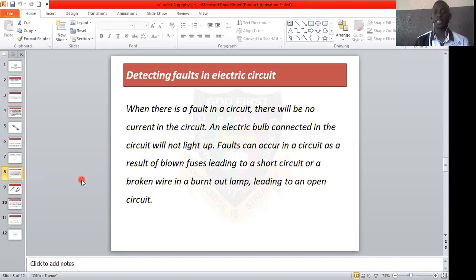When there is a fault in a circuit, there will be no current in the circuit. That's what I told you. There will be an open circuit. Current doesn't flow through. It breaks along the line. It doesn't have a complete circuit. An electric bulb connected at the end of the circuit will not give light. Like I said earlier, if there's a break or an open circuit in your touch light lamp, when you switch it on, the lamp will not give light, showing that there's an open circuit. There's a fault in the circuit of the touch light.